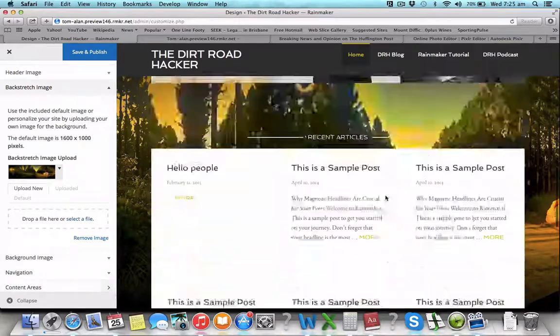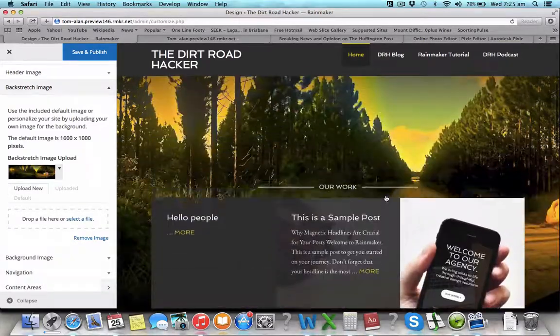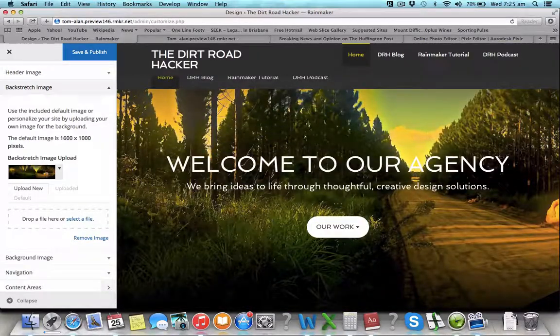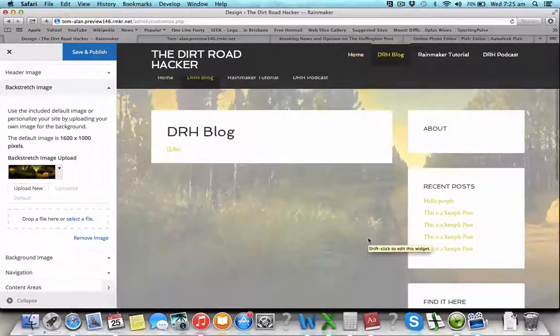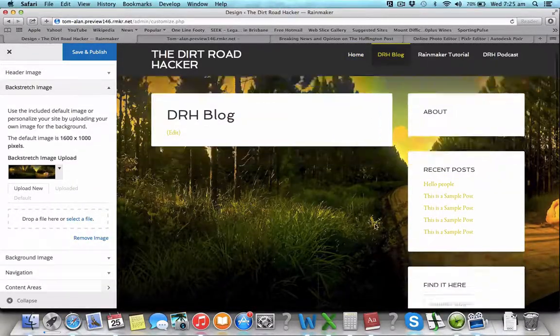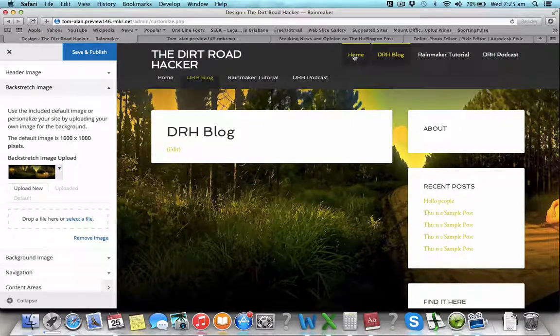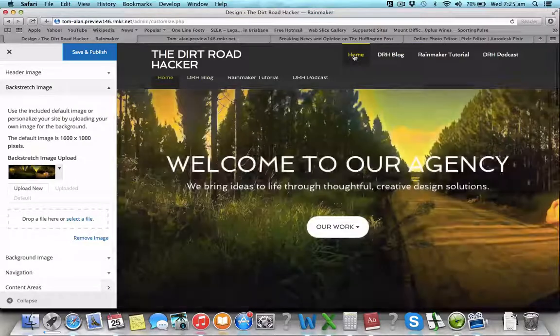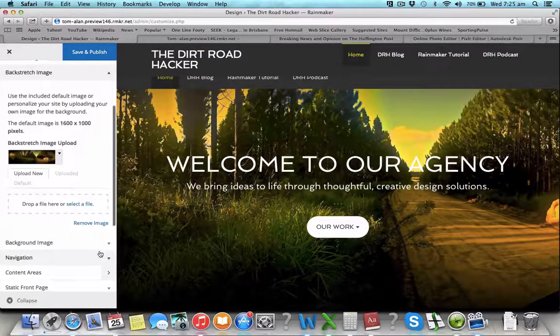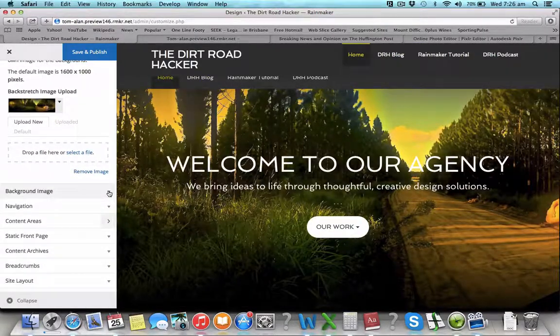So that's my backstretch image now, and it appears all the way down the page. The default setting is that the backstretch image will appear on all of your pages. I'll see if it does it here. You can't click away. So that'll appear on all your pages, but there it is. So that appears on the blog, it appears on all the pages, but I'll show you how to customize it so that it only appears on your homepage if you want it to do that. Okay, so that's backstretch image.